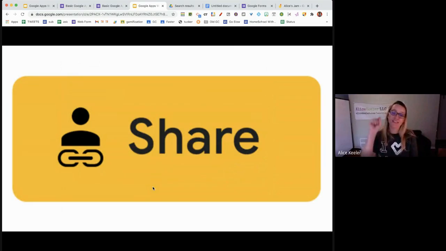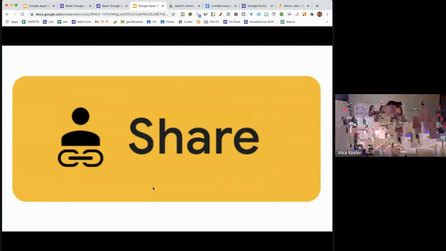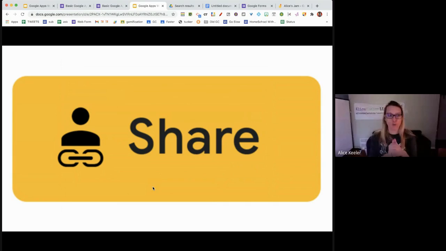And you'll notice now the icon does not have a padlock. Now the icon doesn't have two people. The icon has a link icon letting you know that it's link shared. The people with the link can access this. So be aware and in the know for sure, what are the different share button icons?